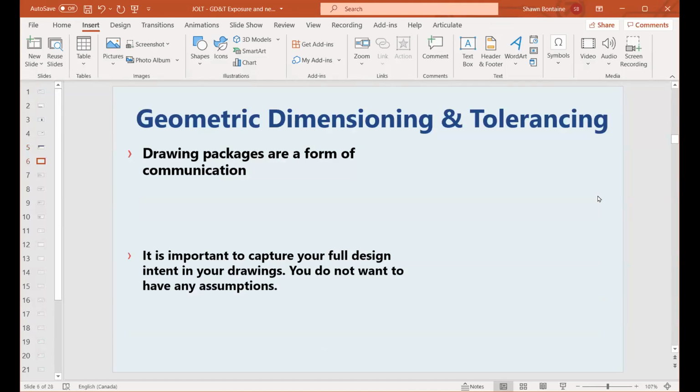What I'd like to discuss with you today is just GD&T in general. First of all, the thing I want you to realize is that drawing packages are a form of communication. Right now, I'm communicating with you verbally. When we produce a drawing or a drawing package, we're communicating as well. We're just doing it non-verbally. It's important to capture your full design intent on your drawings. You do not want to have any assumptions. You want to make sure that your drawings are clear, concise, and your design intent is properly captured.